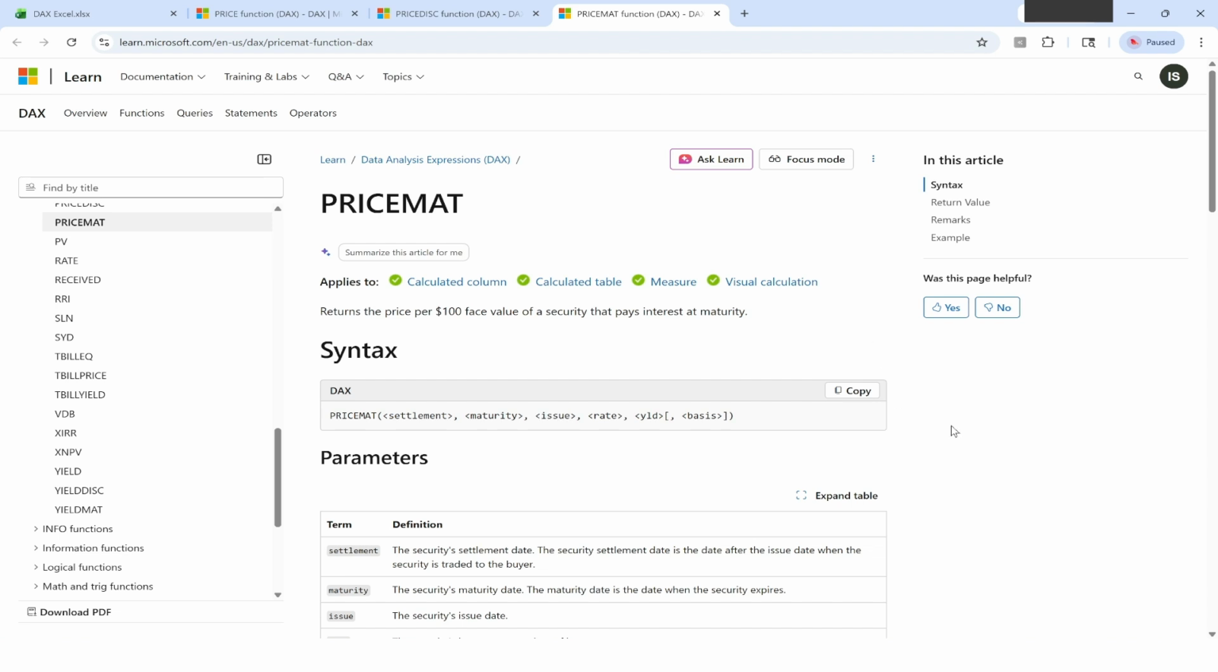PRICEMAT returns the price per $100 face value of a security that pays interest at maturity. It will get you the interest at maturity. The syntax is settlement, maturity, issue, rate, yield, basis. If we compare with the previous two, the new thing here is issue. Issue is nothing but the date when the security was issued. Okay, fine. Now let's go back to Power BI Desktop.